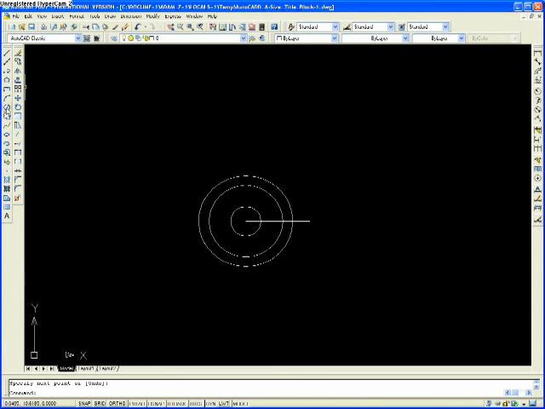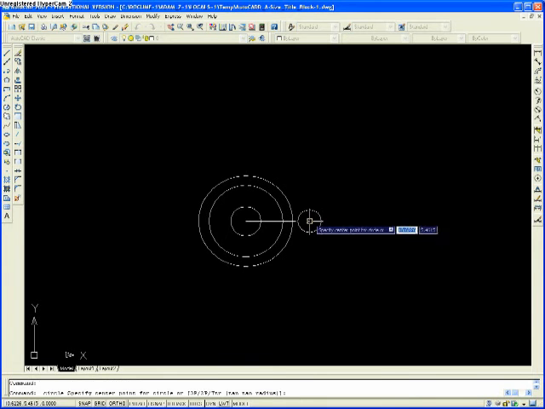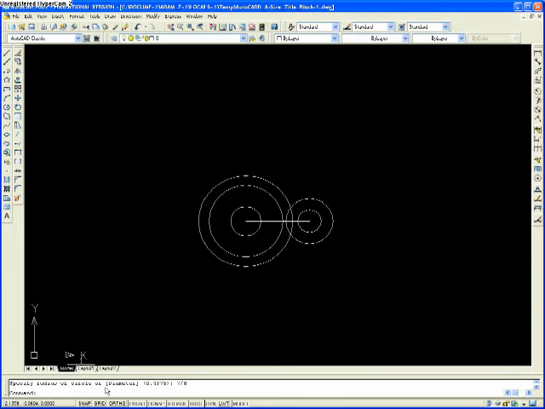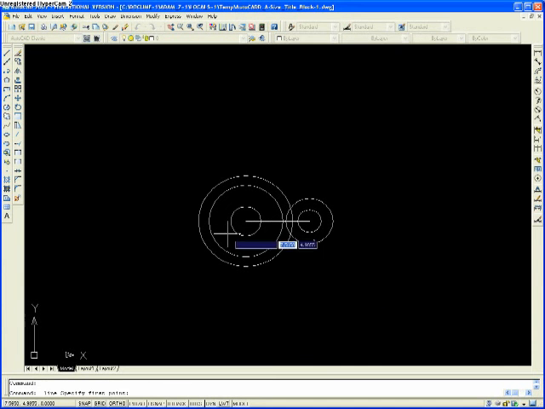And using the endpoint of that line, I'm going to draw the circles over there. First one has a diameter of 7/8. And then there's another circle around that that has a radius of 7/8. There we go. Now, I'm going to go to my polar settings, change it from 90 to 40. And I'm going to draw a line at a 40-degree angle.